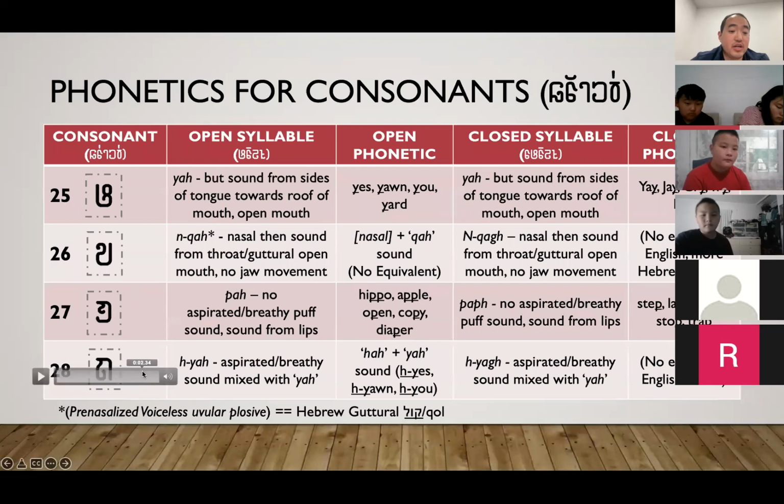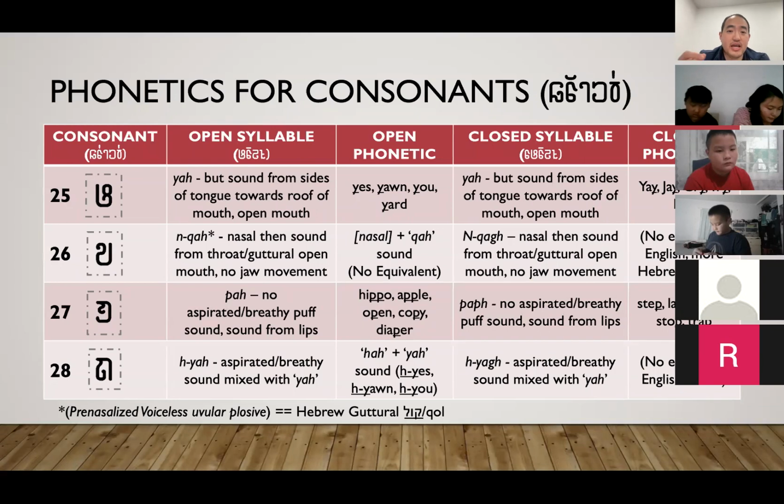All right. So the next one is called xia. That's the consonant. Xia. Whenever you hear it, just try to copy that sound. The open syllable is aspirated, breathy, like ha. You know how number 25 is a ya? Number 28 is just like 25, but it has that breathy, puffy sound to it. So it's a ha-ya together.